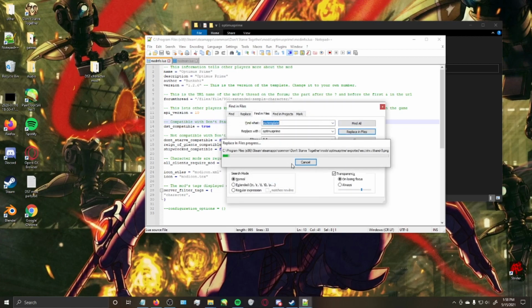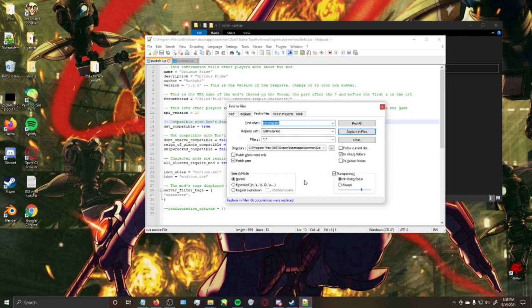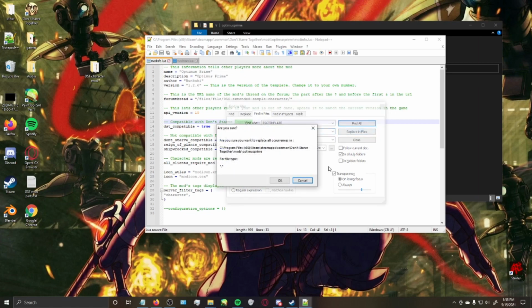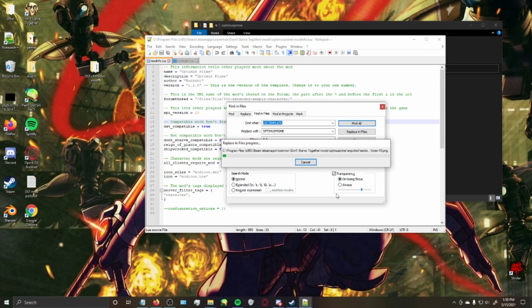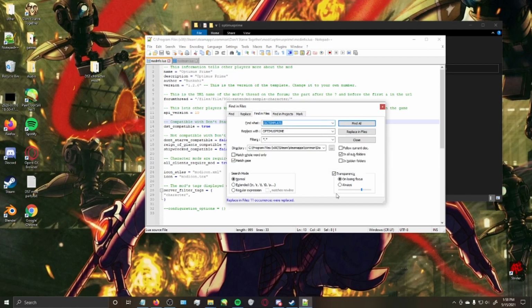Now Notepad++ is editing all the Lua files in your mod to change ESC template to your character's name. You should have 66 occurrences. Next, replace the Find What box's text to all caps ESC template, and replace with your character's name with no spaces and in all caps. Click Replace in Files. You should have 11 occurrences.